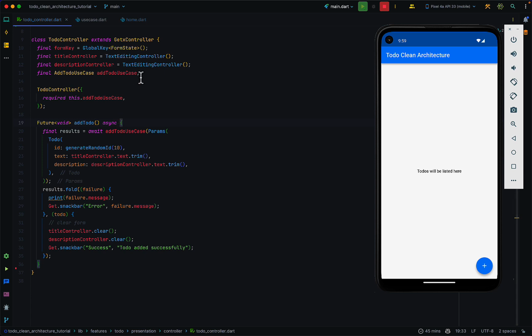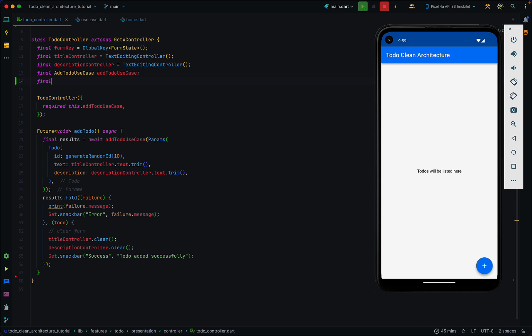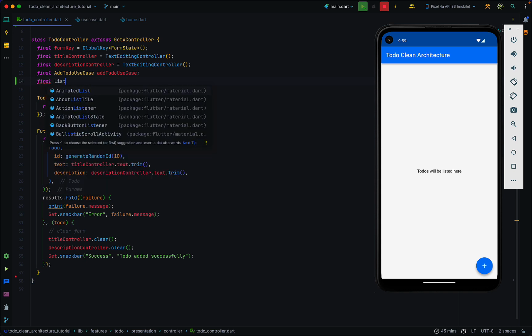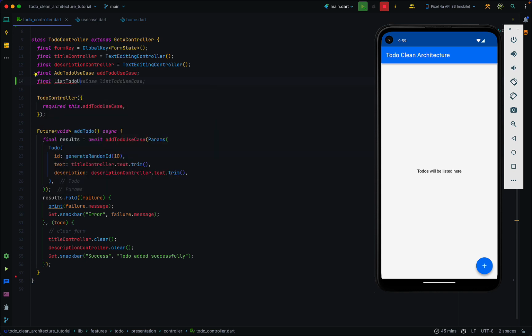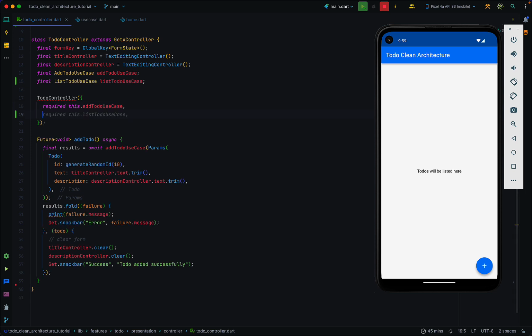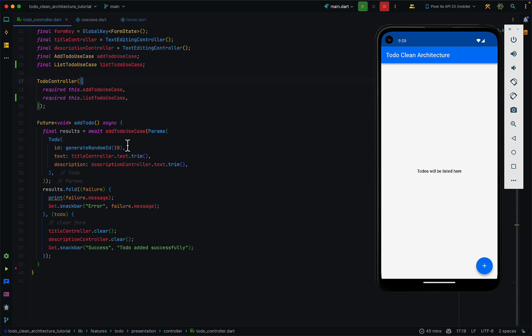So let's have our list to-do use case. So create a variable for that, and that's going to be a list to-do use case, and import that, and we have to require that in a constructor. So require this list to-do use case, and then let's have a method that actually calls this list to-do use case.